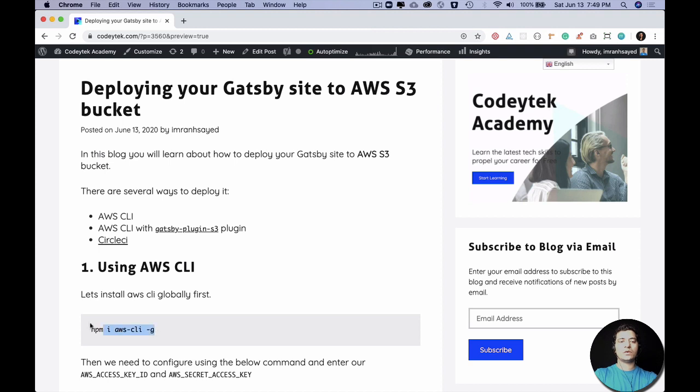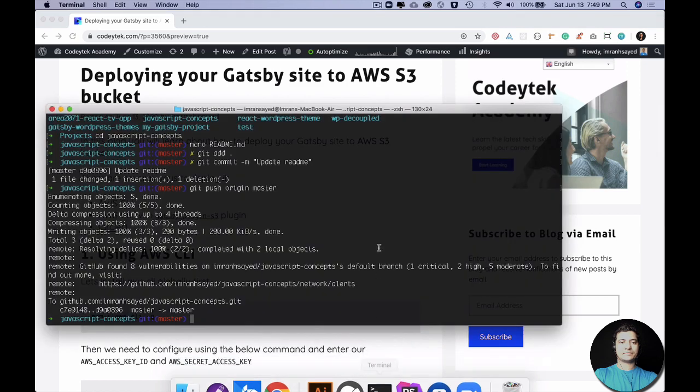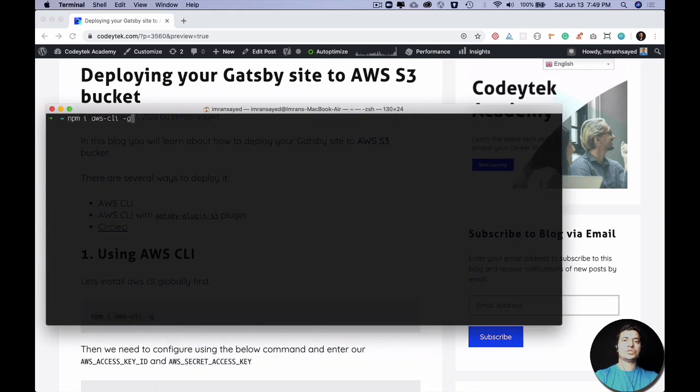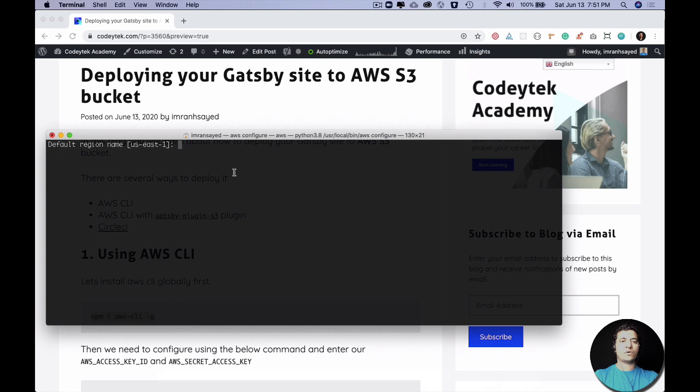So the first thing you're going to want to do is install the AWS CLI. What you need to do is npm install aws-cli -g, so it's going to install it globally. I have already done that, so I don't need to do it, but you can install it. And once you do that, you need to do aws configure. What this is going to ask you for is your access key ID and the secret key. So I've done that. And then it's going to ask you for default region name.